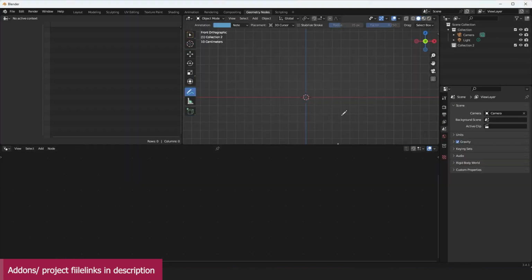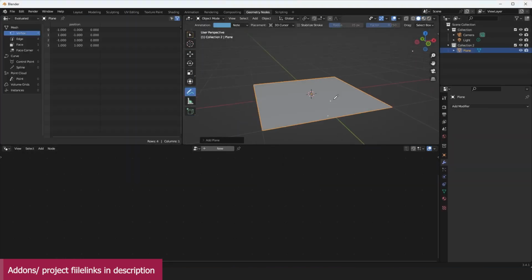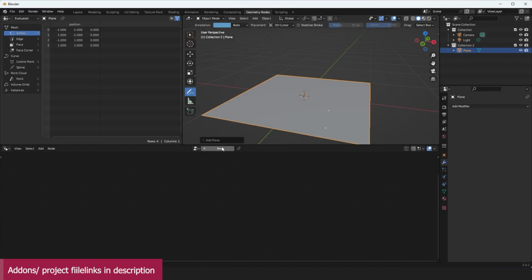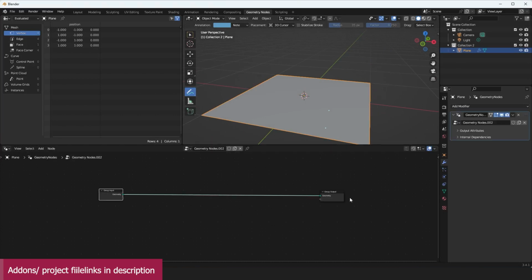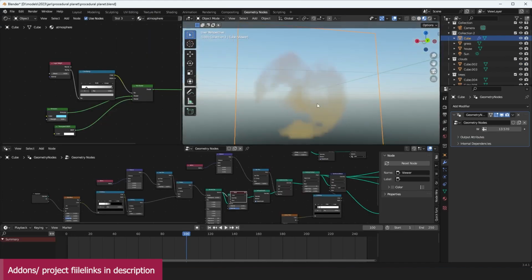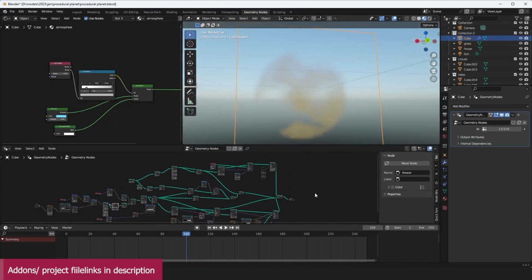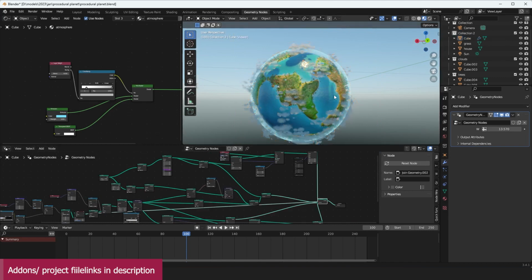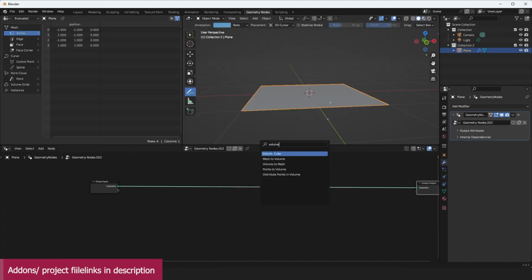Okay, so let's start by adding a plane. This is going to hold the geometry nodes. So let's create a new project here. I'm just going to expand this a bit. So to create the planet, we're using a volume to generate the islands, and that's what I'm going to show as well here. We're going to use a volume cube here.